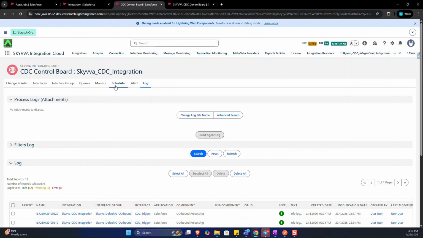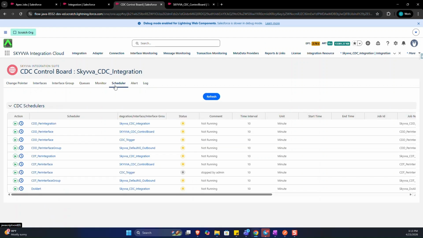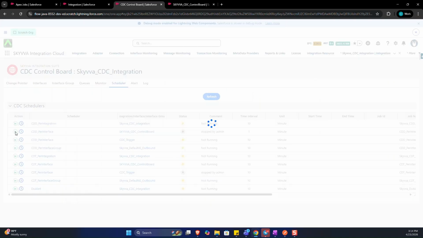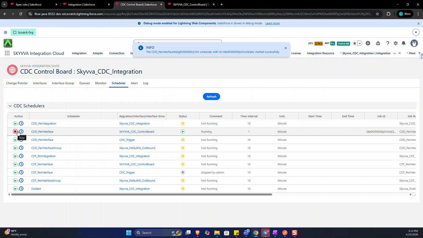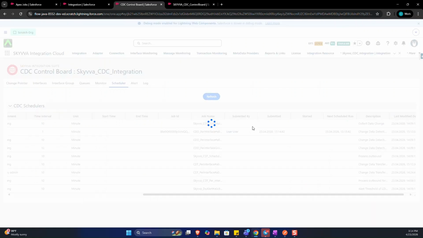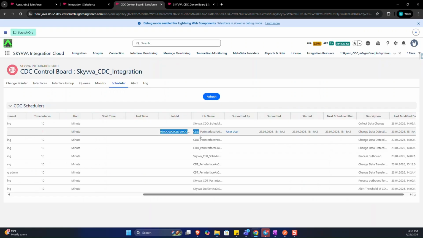So now, navigate to the Scheduler tab to start the scheduler. Configure the execution time based on your requirements on the CDD scheduler. Then click Start Scheduler. As shown on the screen, we have included key columns such as submitted time, started time, and next scheduler run to help you monitor the process easily.